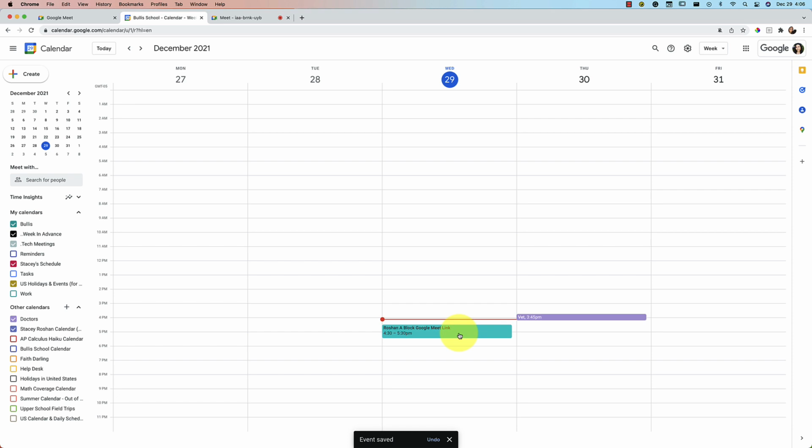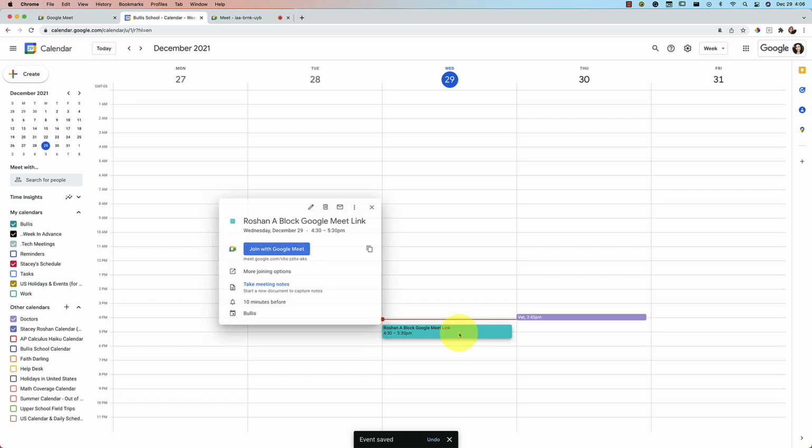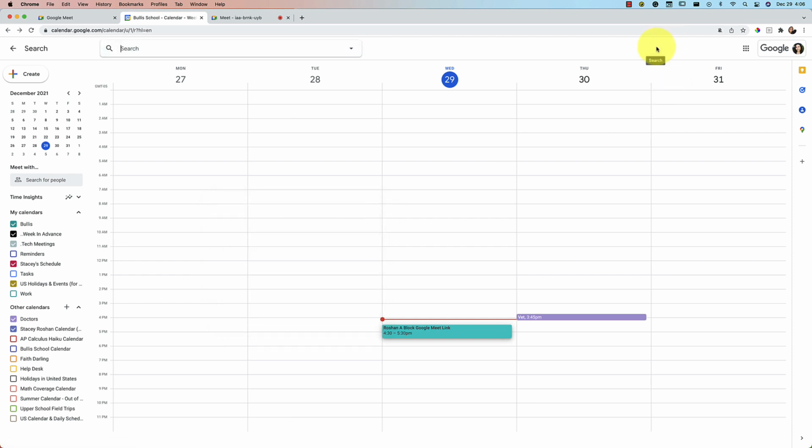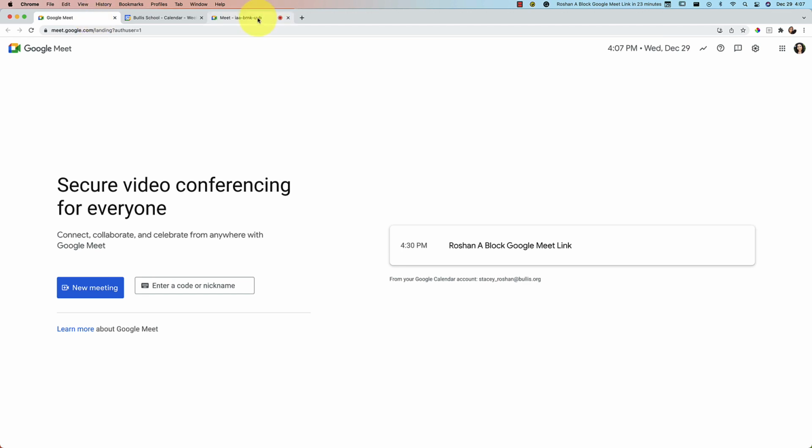And then when you want to find this again, you can just click on it to get your Google Meet link. You can always search for it also. So you could search whatever you had named it if you need to access it through your calendar. All right, so hopefully you understand the setup. That's going to be your setup for creating your Google Meet.